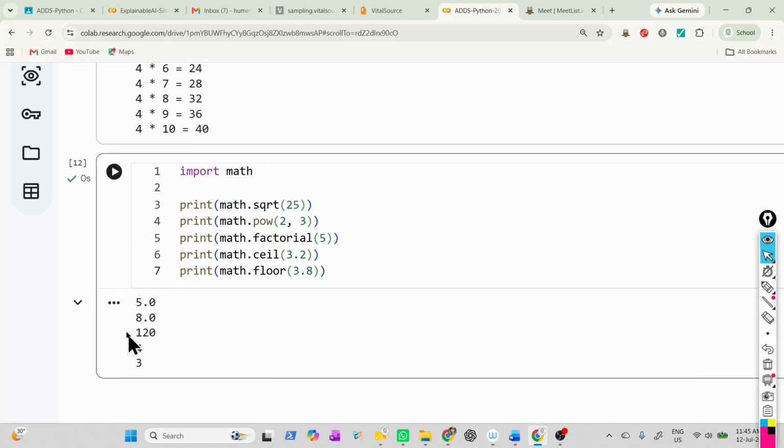So here you can see square root 25 is 5. 2 power 3 is 8. Factorial of 5 is 120. 3.2 ceil is 4. 3.8 floor is 3. Mathematical operations. So you see, students, these are all functions. Import is a keyword. Math is a module.